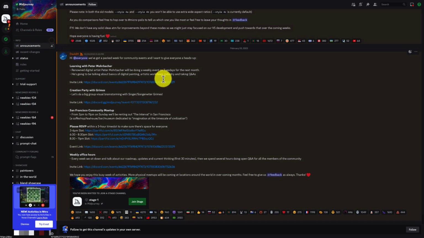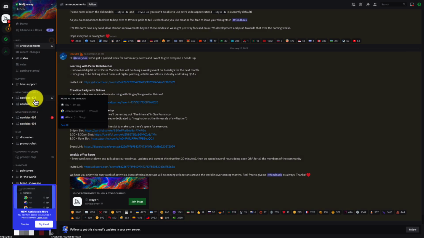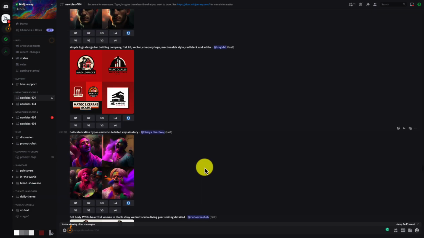So once you get in the Discord, you can basically just ignore all these sections and go to one of the newbie rooms here on the left. These are going to be isolated Discord channels. Let's click on newbies 104. This is probably going to change for you depending on when you load Midjourney. But essentially, these channels are going to be full of people generating their own AI artwork, and it's where you can do so as well.